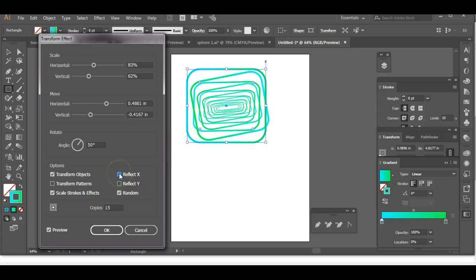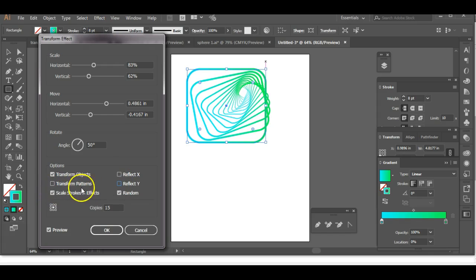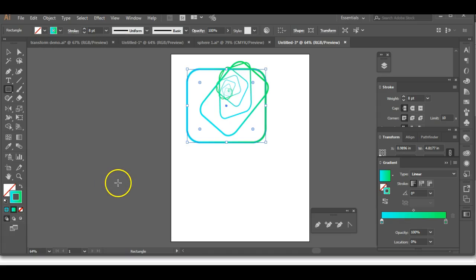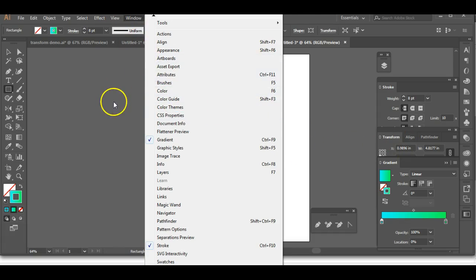We can reflect X and Y. Not doing too much for me there, is it? If I turn off random, we get all kinds of stuff. We can change the number here. Let's change it to 60. Let's see what we get. Whoops. Let's go back. Actually, here's something really interesting.